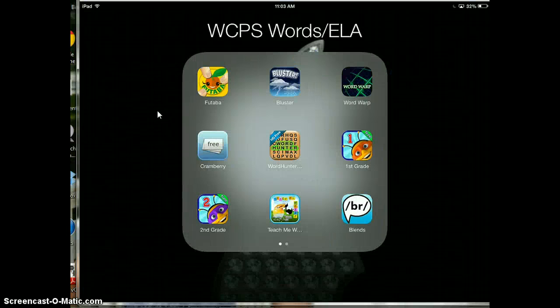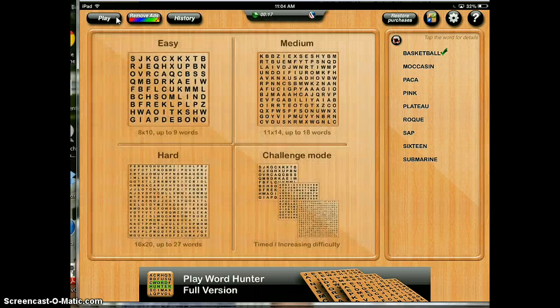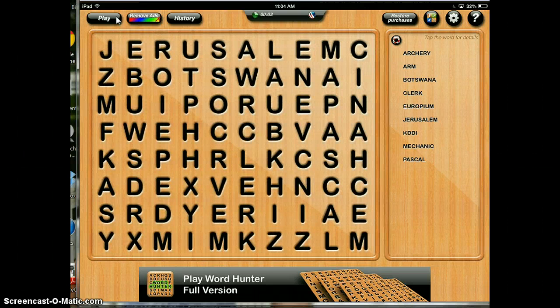And that is Cranberry. That's a cool little app that I've used with my own personal children. Word Hunter is just that. You click play in the top right corner. You'll be given options to choose the seek and find you want. You just touch on it, gives you a list of words here, and to circle them, you just touch the board and slide your finger and let go, and it turns green and puts a check mark over here.